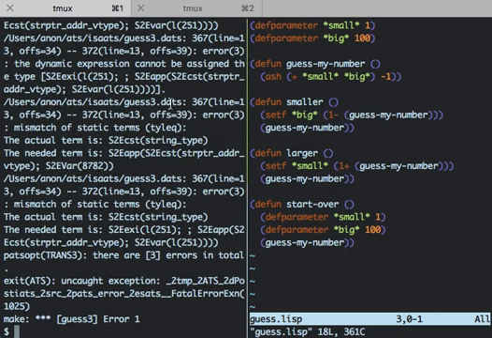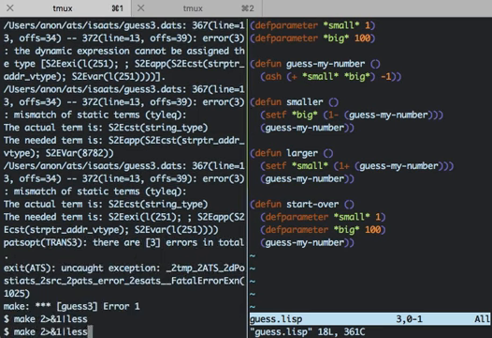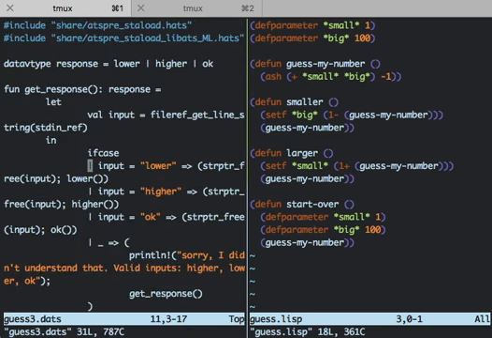Wow, that's a ton of problems. So line 11, dynamic expression cannot be assigned the type stir pointer. So it's a linear string. It's like, yeah, this isn't right. On line 11.